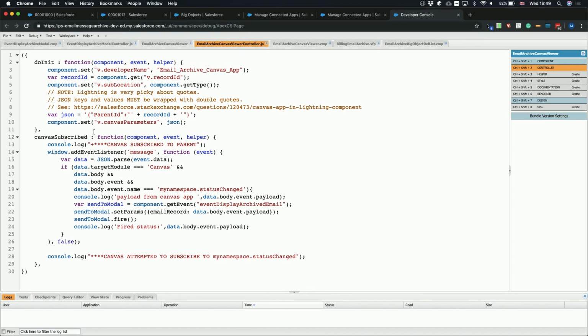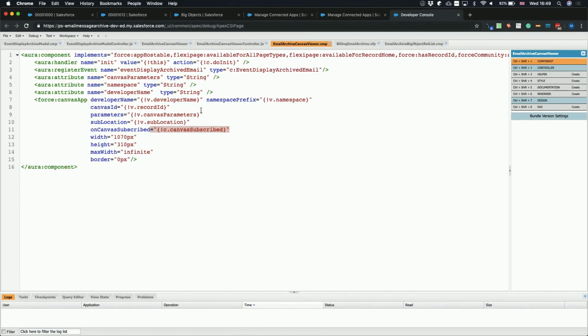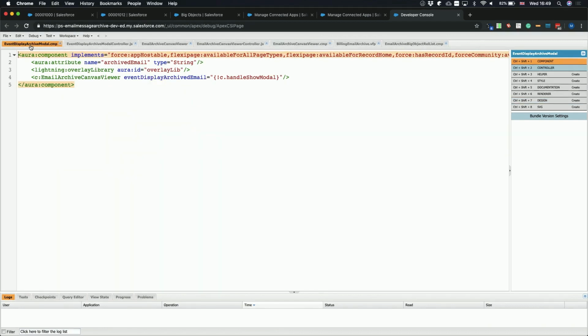How does that work? This component is really just the Canvas component. It lives in a slightly larger component, if you will, which is the overlay library, and then the Canvas viewer component that we were just looking at. So that's how those two things get to work together.